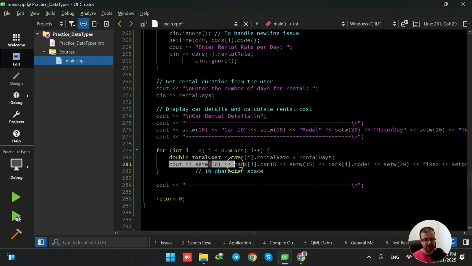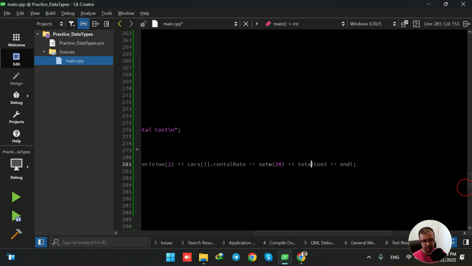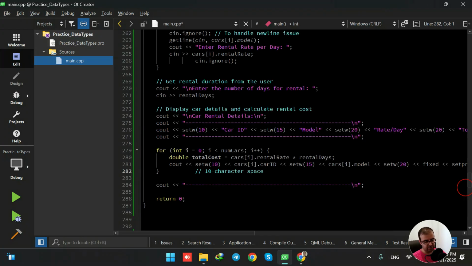Then, again using the for loop, we show this information in the output: car ID and car model, for example, the rental rate, and finally the total cost. Because we would like to have it in a nice table, I'm using setw. In the parentheses we have the number 10, so there is a 10 character space. So let me run the code.